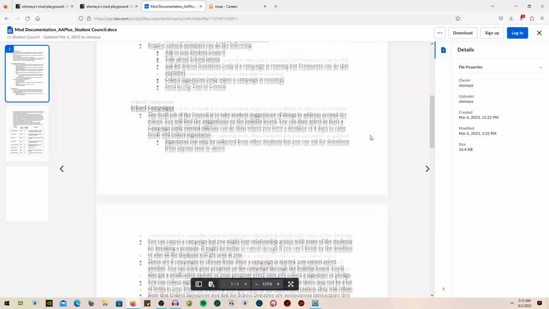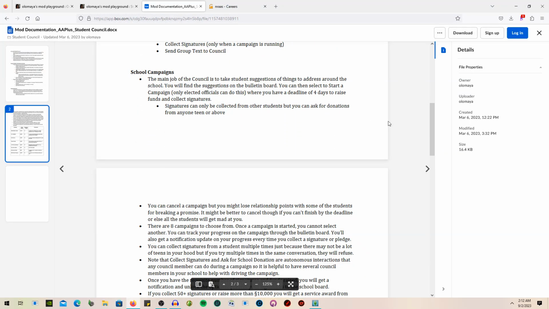So, take a look at the school campaigns. The main job of the council is to take student suggestions of things to address around the school. You will find the suggestions on the bulletin board. You can then select to start a campaign. Only elected officials can do this, where you have a deadline of 4 days to raise the funds and collect signatures. Signatures can only be collected from other students, but you can ask for donations from anyone teen or above.